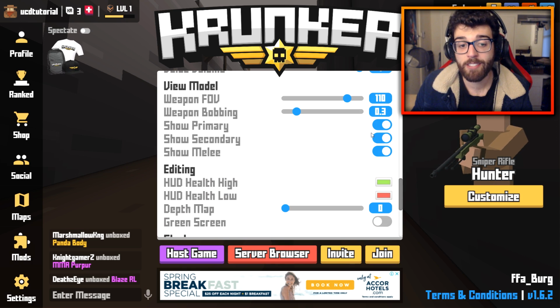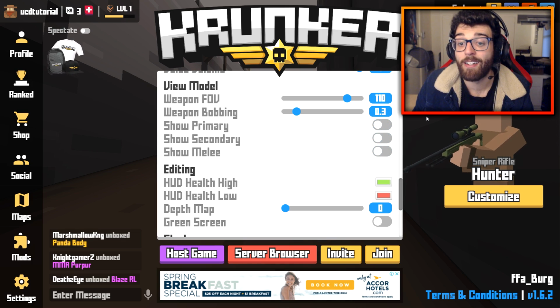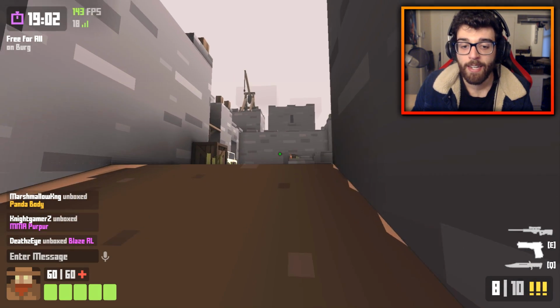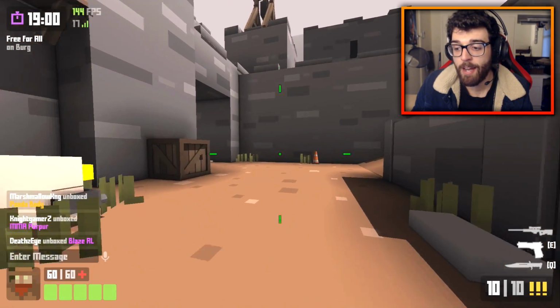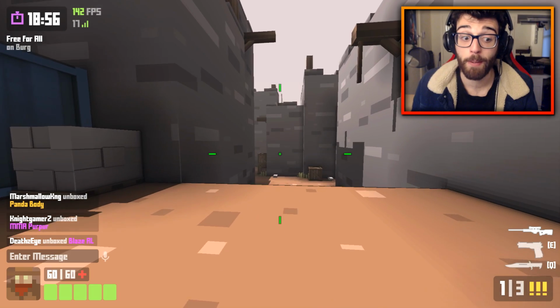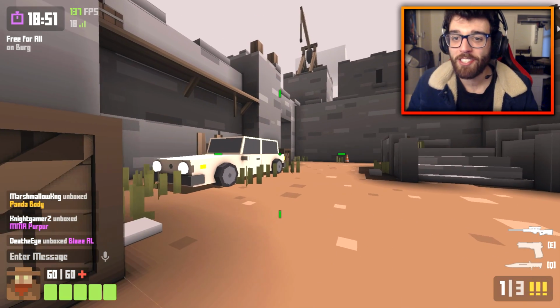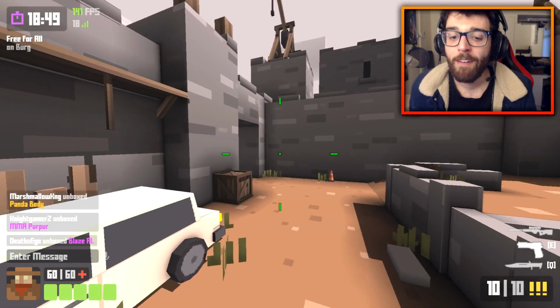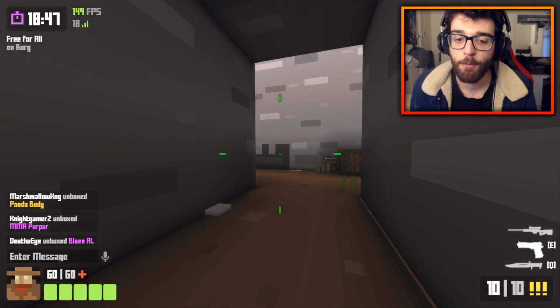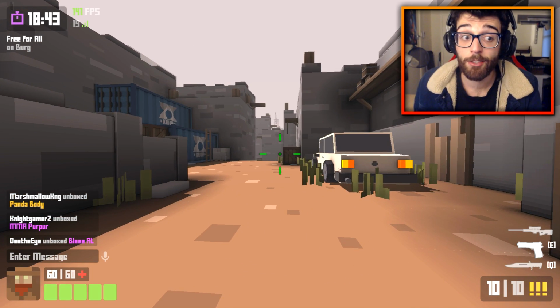Now, with show primary, secondary, melee, pretty simple, right? If you turn them off, you don't see the gun. So I'm going to turn these all off, and it doesn't show my pistol, doesn't show my knife, doesn't show my sniper rifle and all that, but it does show when I scope in. So that's if you want to be a full professional gamer and just see everything on your screen. This is probably the setting that you want. But personally, I like looking at my gun and my skin, so I have my guns turned on.